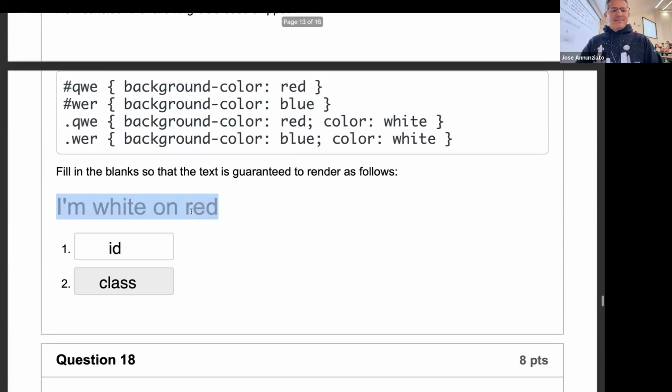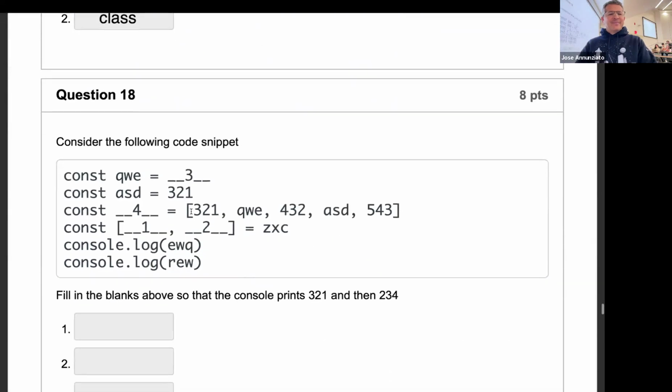Oh, it renders like that? No, I think in the browser it does render correctly.